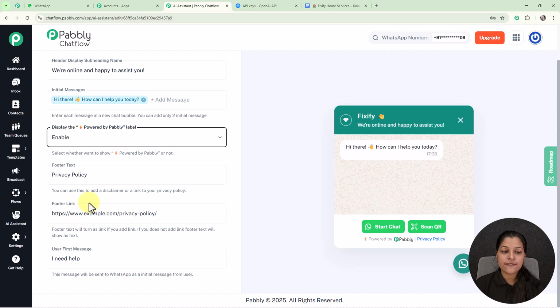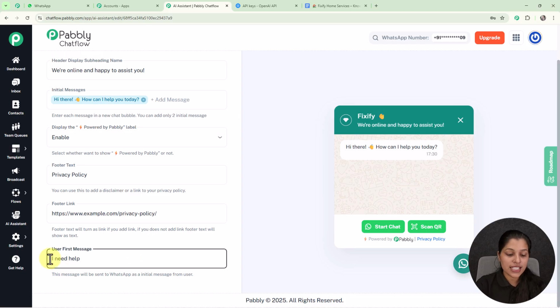And now we are getting the footer link, so you can also provide the footer link here. And at last we are getting the user's first message, which is written as I need help, but I am going to convert it as hey I need help. So user's first message is the message which will be sent to WhatsApp from the user's side. So here we are done with our assistant interface also.